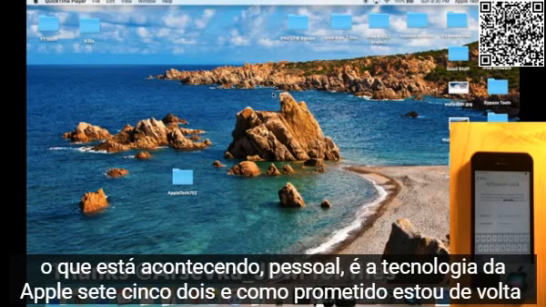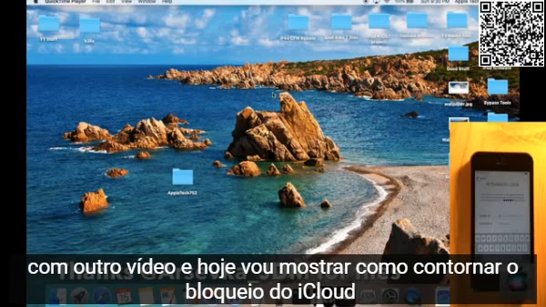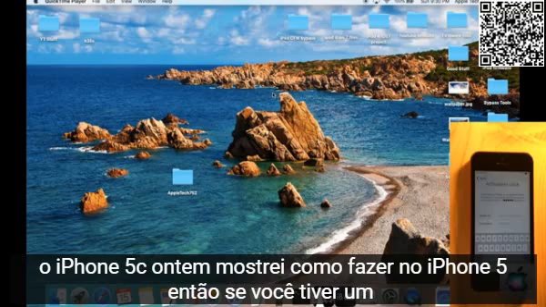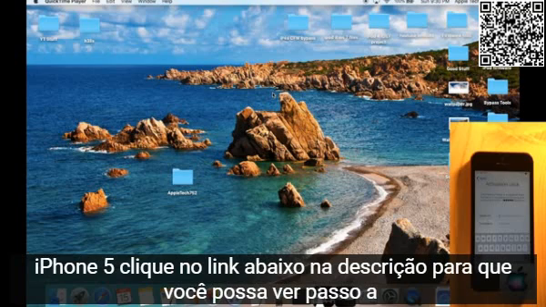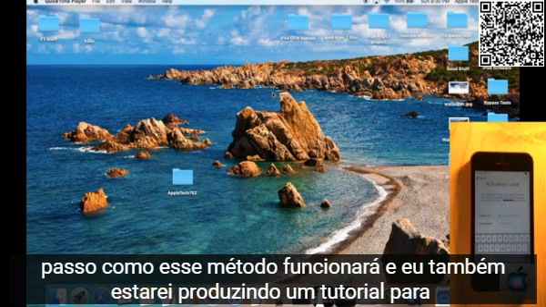This is Apple Tech 752, and as promised, I'm back with another video, and today I'm going to show you how to bypass iCloud lock on the iPhone 5C. Yesterday I showed how to do it on the iPhone 5, so if you have an iPhone 5, click the link down below in the description so you can see step by step how that method will work.